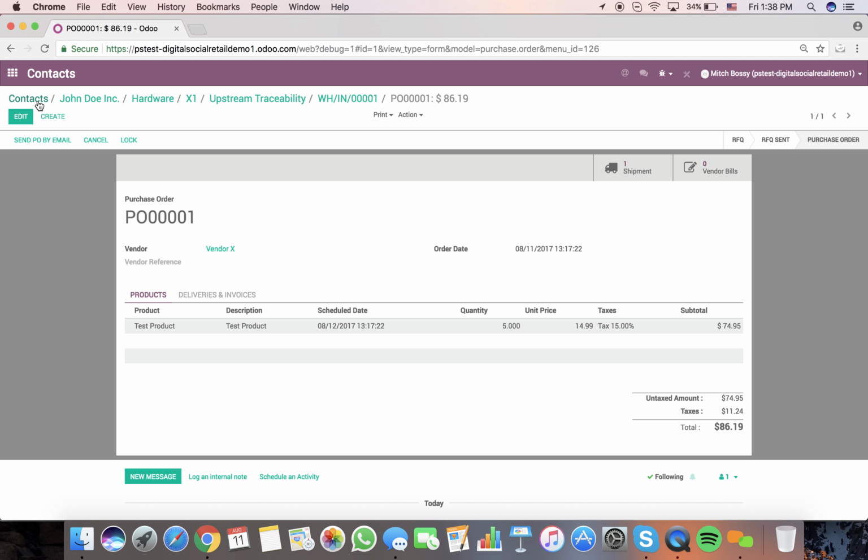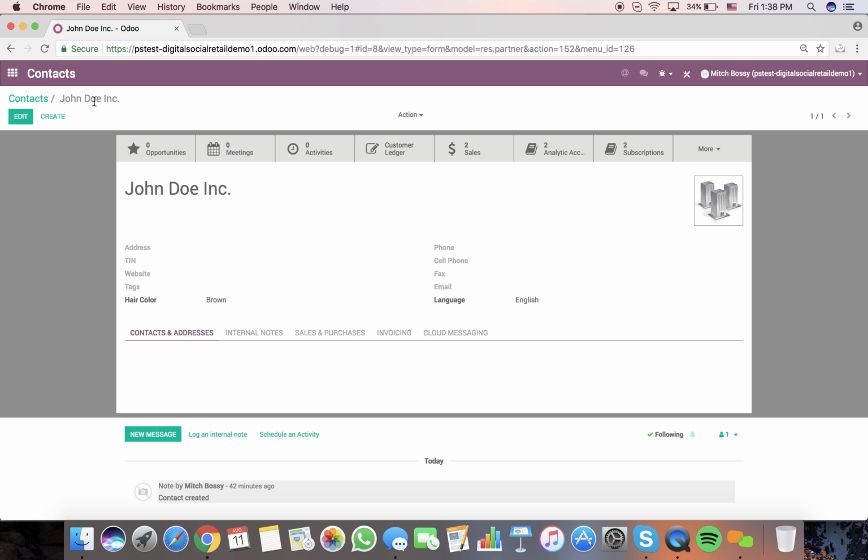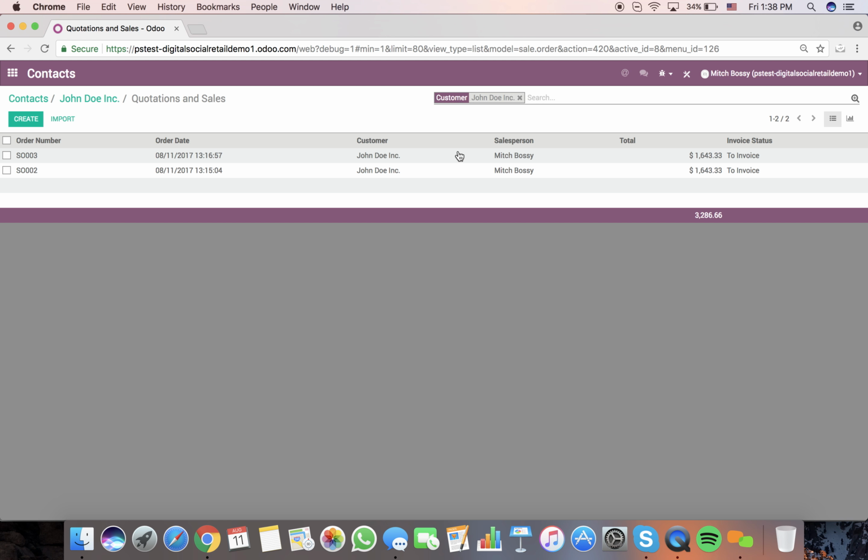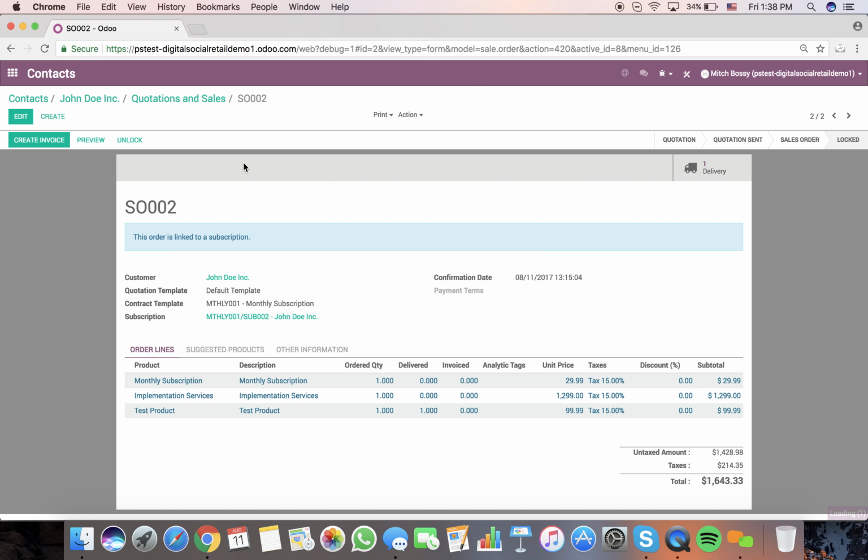We went from contacts into hardware, which is part of inventory. We did go into repair module. We left that. We went back into traceability, drilled down into the warehouse in order, the receipt, and then down into the purchasing module to see the PO associated with that end piece of hardware. So, and then you can quickly click back and jump to John Doe's interface again. Same thing for sales. Jump in, see a list of sale orders. You can see that all here.